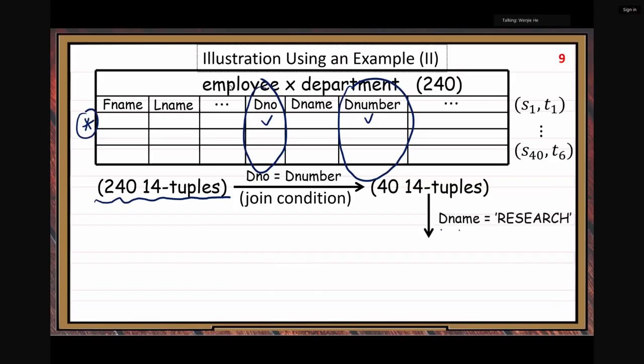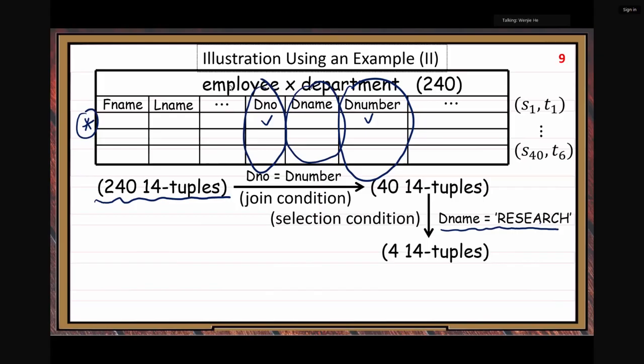This time you check the D name value. Oh, sorry, D name is here, not in that input. The D name here, you check if its value equals Research. If it equals that, you select it. That's the selection condition. So after this step, only 4 are left. Four of them satisfy this condition.